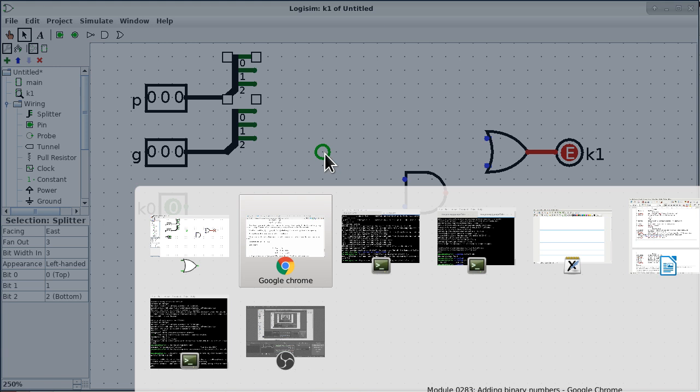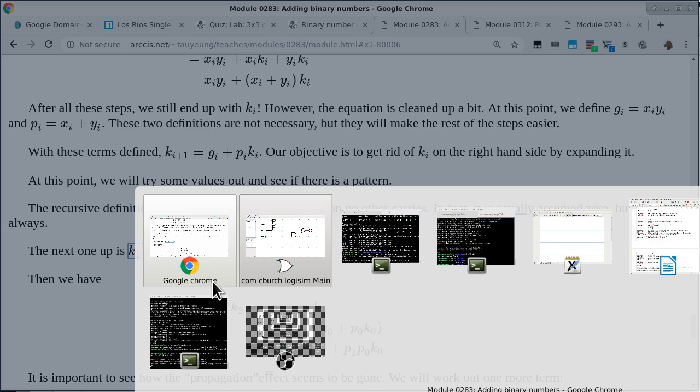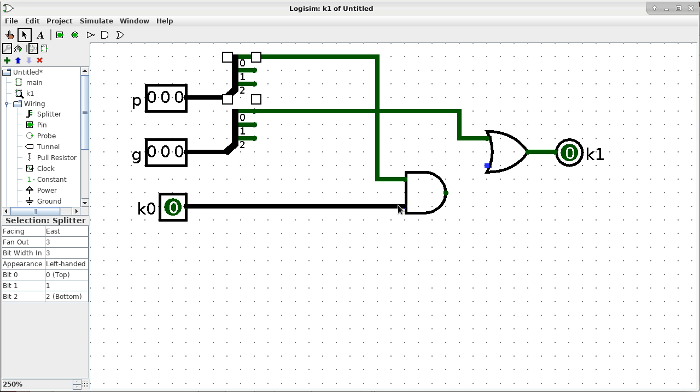And of course, I have a very bad short-term memory. I just need to read it again. So G0 is on its own going to the OR gate. So G0 just goes straight to one of the input pins of the OR gate. So that means P0 goes to one input of the AND gate, and then K0 goes to the other input of the AND gate. The output of the AND gate then goes to the input of the OR gate. Now we have K1 done.